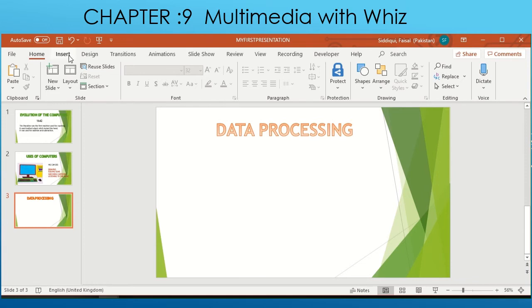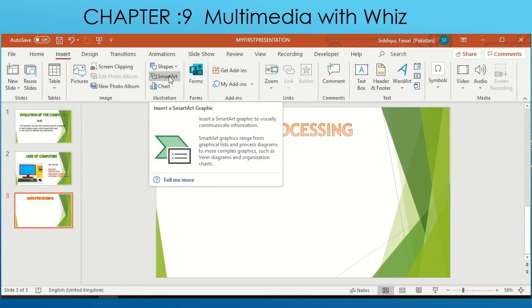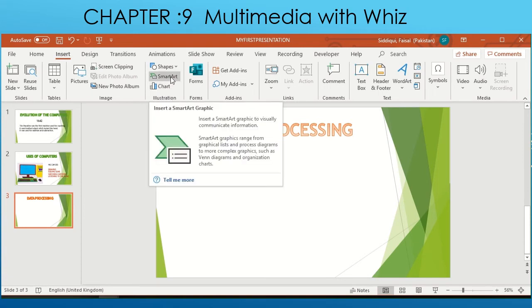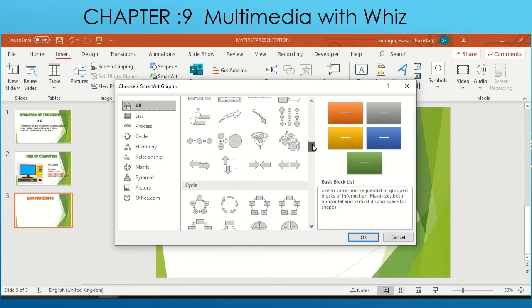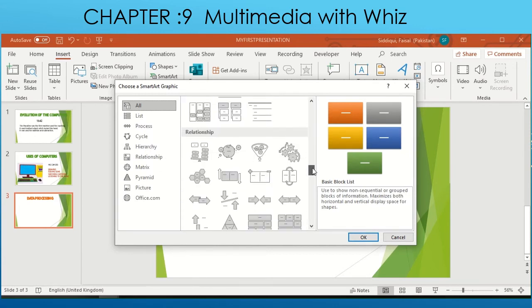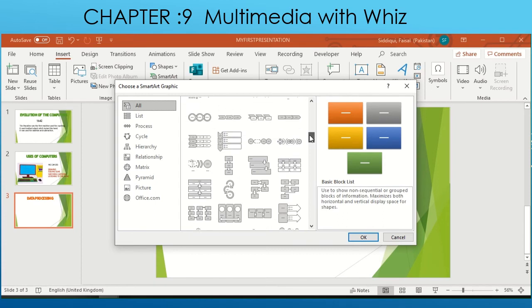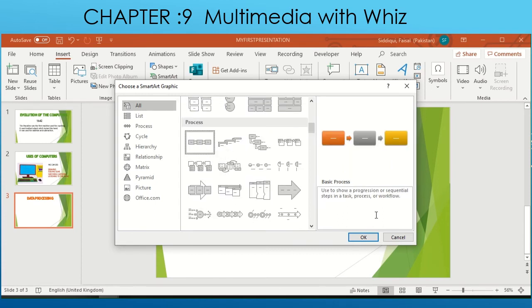Now in the Insert tab, we have been provided with Smart Art. We will click on Smart Art from the Illustrations group. We had clicked on the Insert tab, then from the Illustrations group we have selected Smart Art. Smart Art is used to insert a flow chart on the slide. We will take the simplest one. We can take this basic process flow chart.